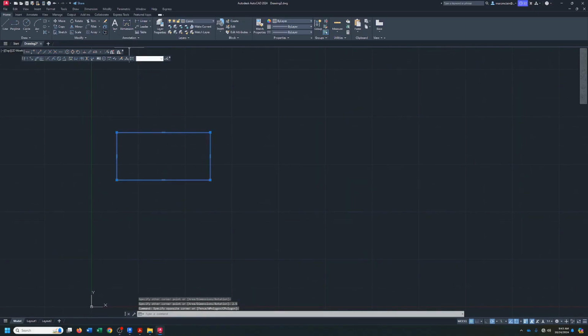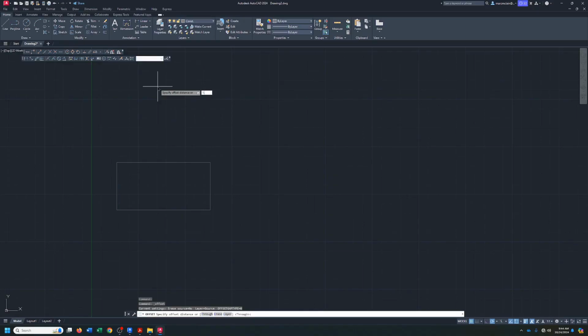Now I'm going to take that and explode it. Now I'm going to offset 1.5 2 times. I didn't explode it. Let's try that again. There we go. Offset 1.5. 1, 2, 1, 2.